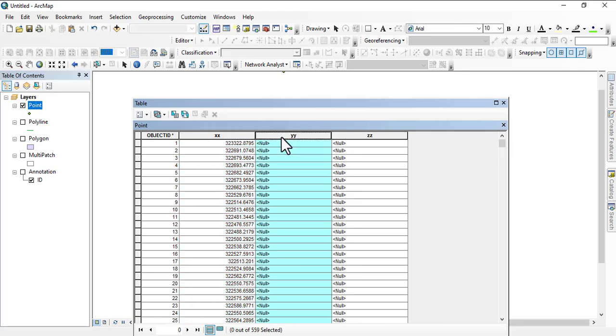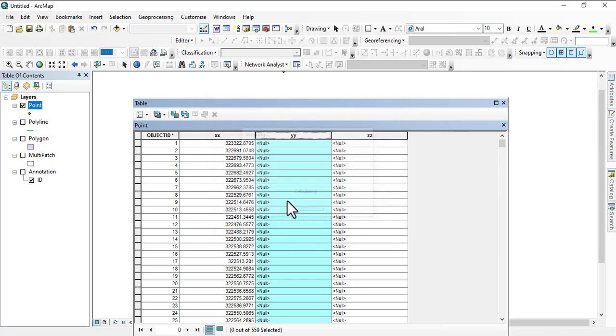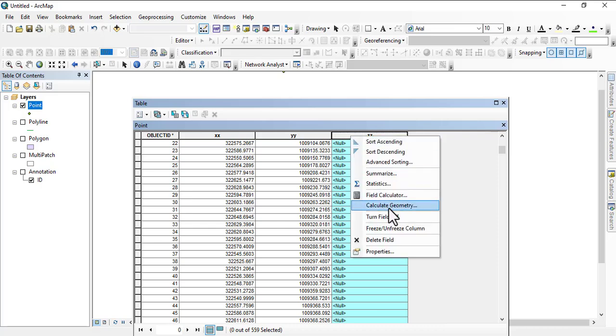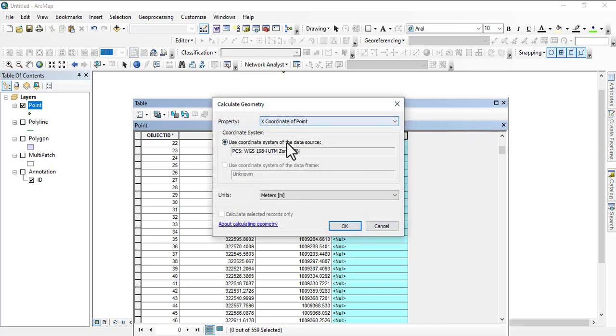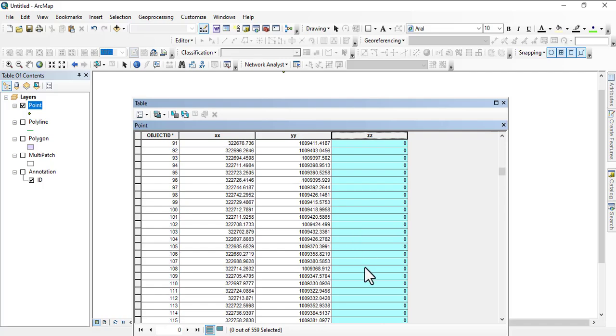Then you do the same thing on this one, right click and go to calculate geometry, you change it to Y and then you click on OK. It's going to calculate the northing of this. Then you come here and left click, make it blue like this, then you right click and go to calculate geometry and then you change this to Z and then you click on OK. So you will see that there is X, Y, Z.